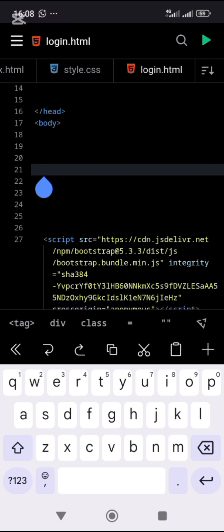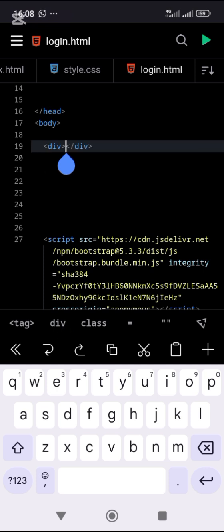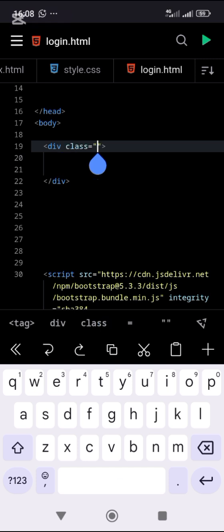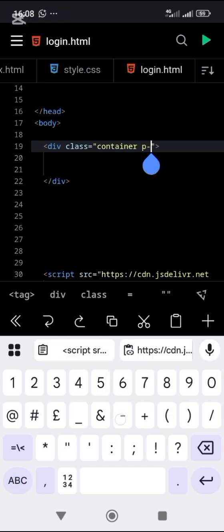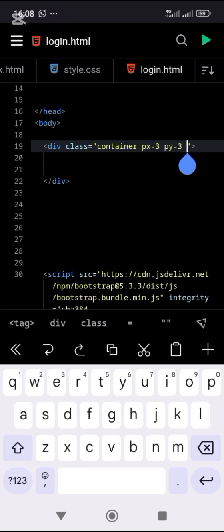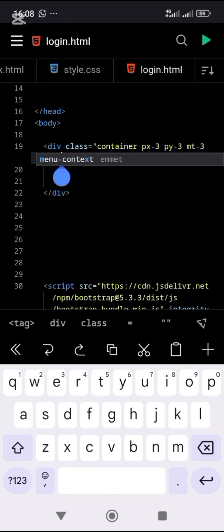So the same process, but this one is just a login page now, with a little bit of difference in the design. What we are going to do now is still create a container, so a div with a class of container. The container is going to have padding px-3, py-3, mt-3, mx-auto. The mx-auto is for it to be in the center.